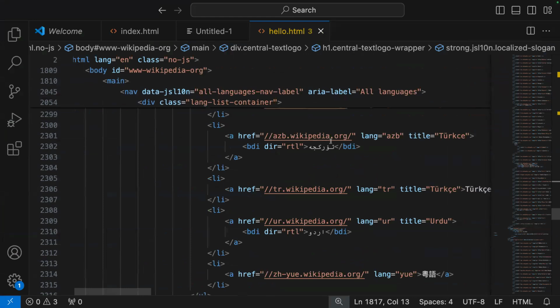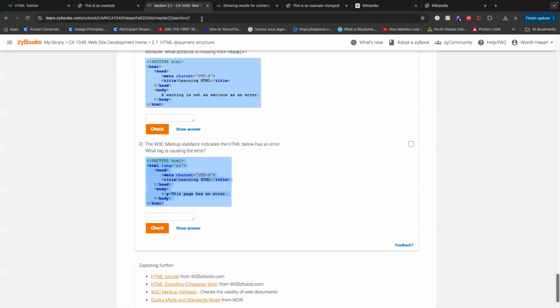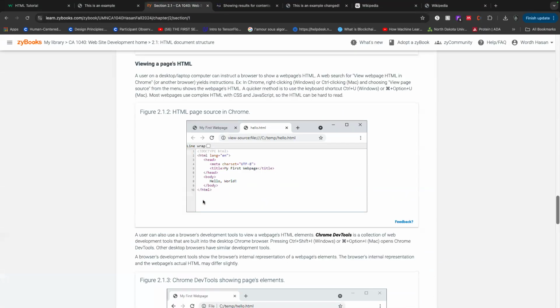There are more advanced tools like WebStorm, PHPStorm, or other web IDEs that help with the code. You can use those as well. So anyway, this is the end of chapter 2.1.